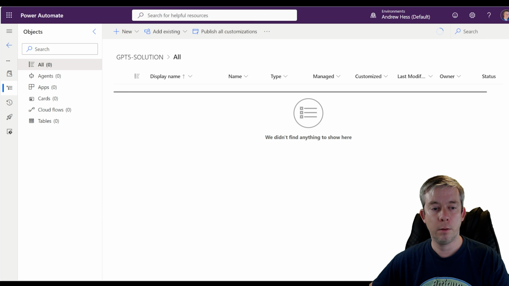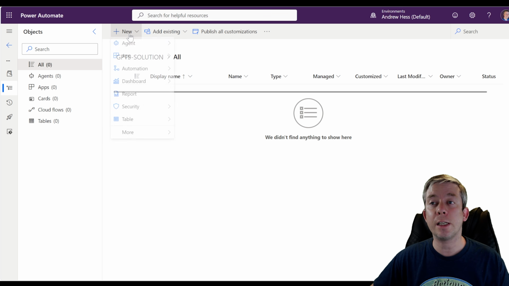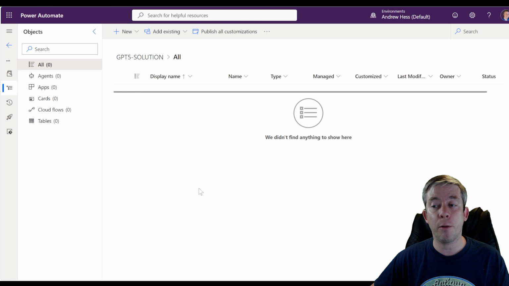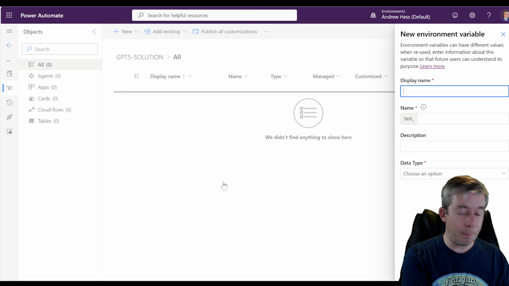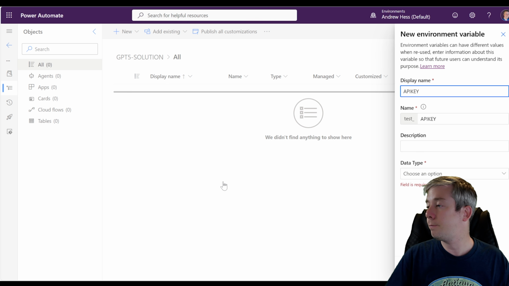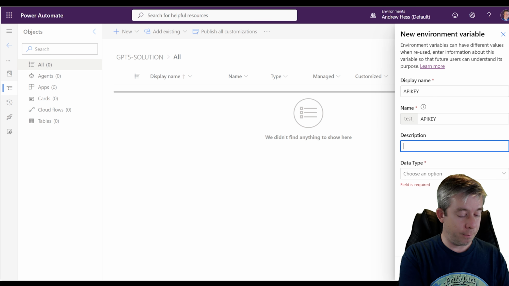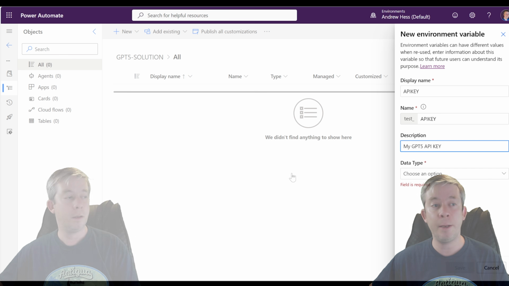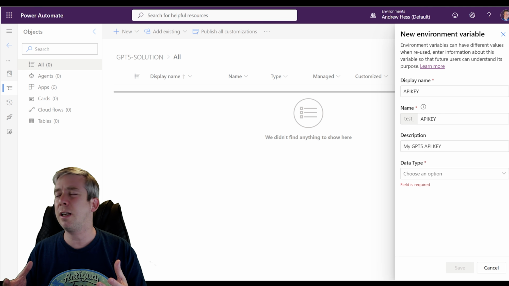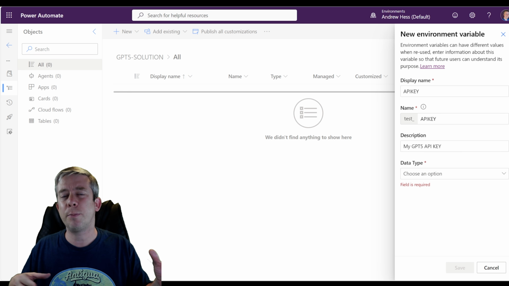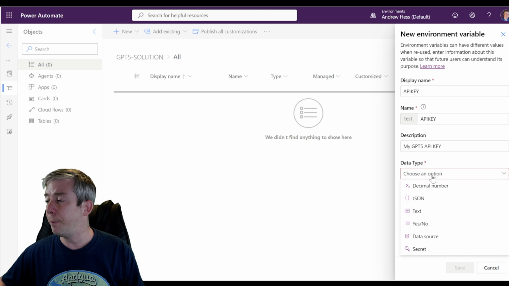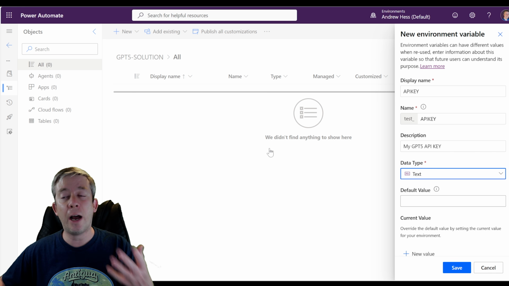All right, I have a solution. First I'm going to click new, go down to more, and create an environment variable. This is going to be my GPT-5 API key. We could do different GPTs, but we're focusing on GPT-5 today. If you were doing this for production, people would argue you should use an Azure Key Vault, but I'm dev testing, and I still think it's useful to do a text value here.